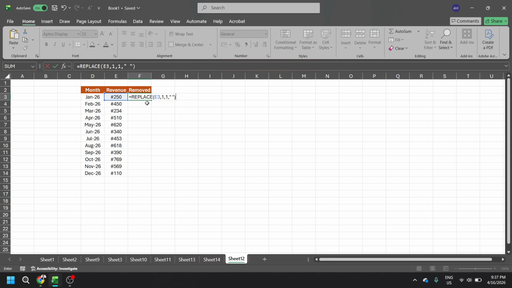Now press Enter. Excel applies the formula and immediately shows the cleaned text in the cell you clicked earlier. If you pointed the formula at a single cell, you'll see a single cleaned result. If you referenced a range, Excel will apply the same logic across that range consistently, saving you time and reducing errors. That's all there is to it.